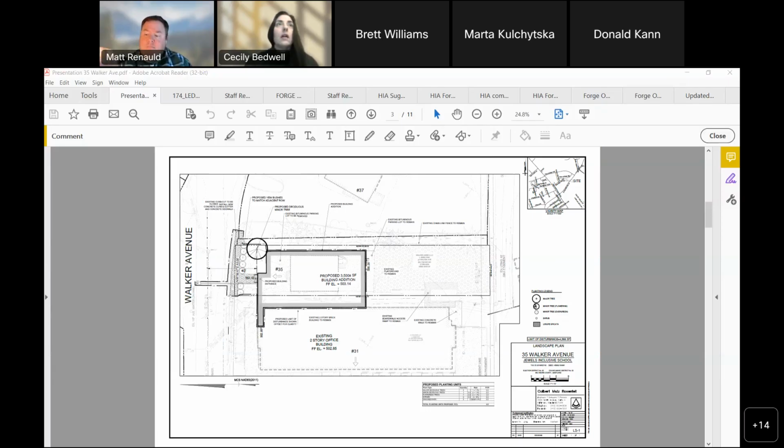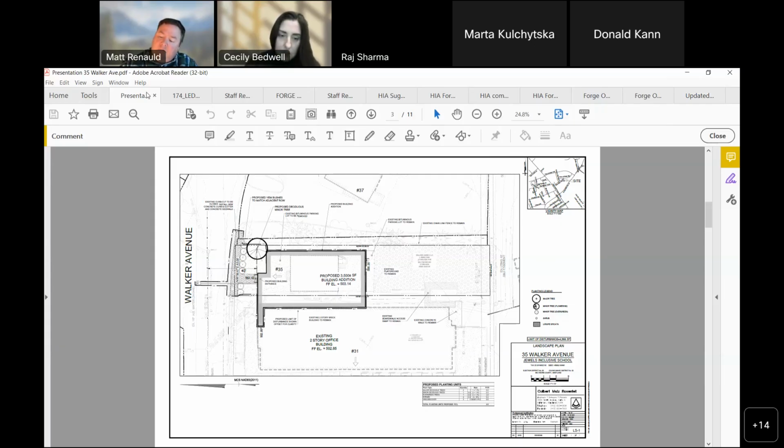Thank you, Matt. We'll move on to, let's see, Mr. Ross not here. Mr. Sharma? I concur with the staff report, and I don't have any further comment. Thank you. Ms. Foss?